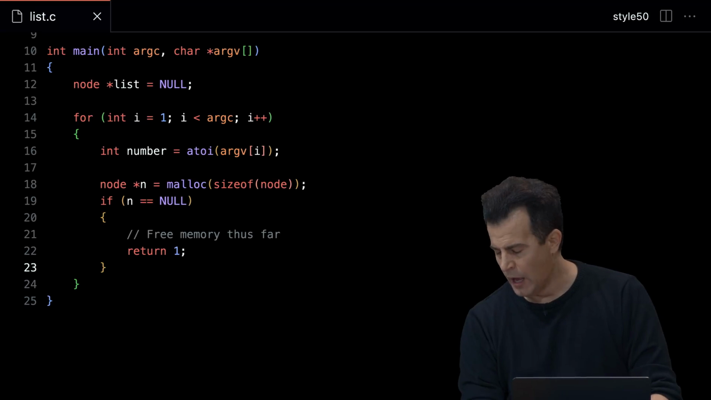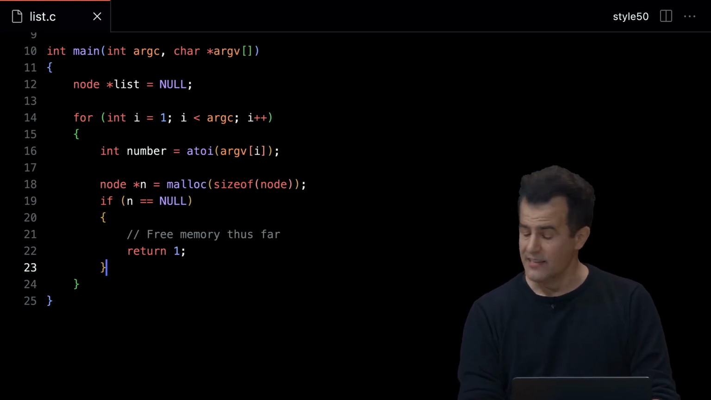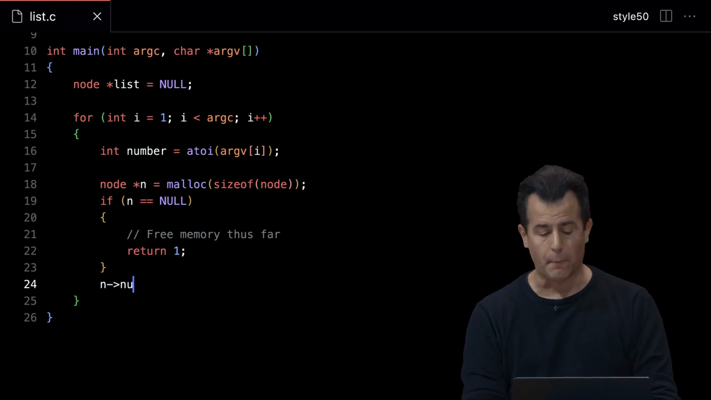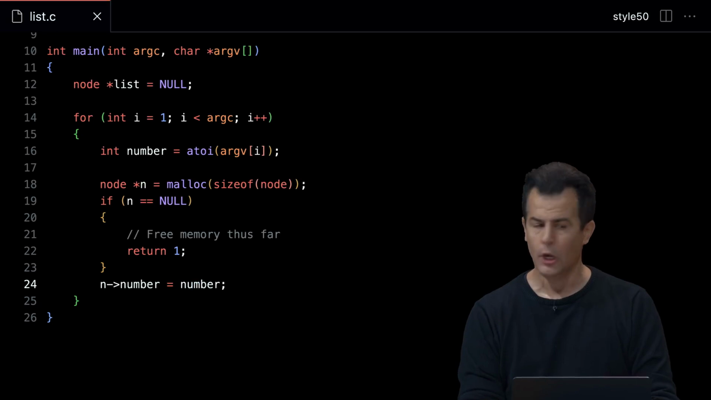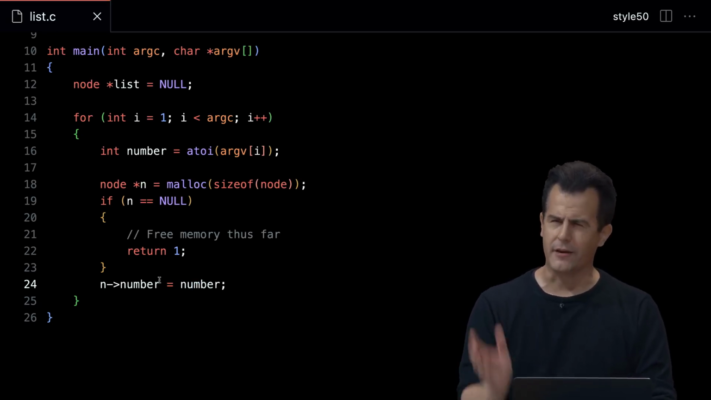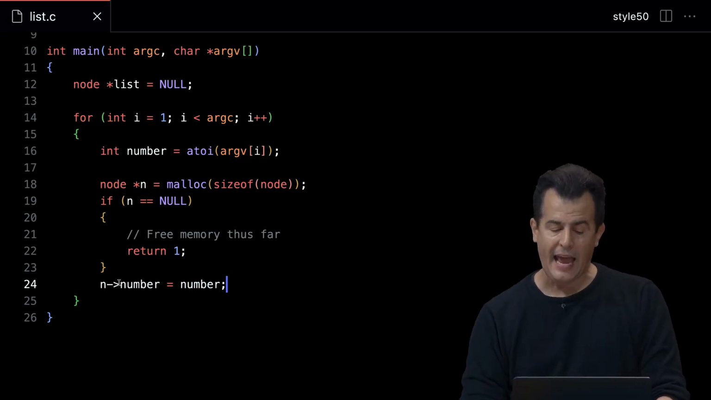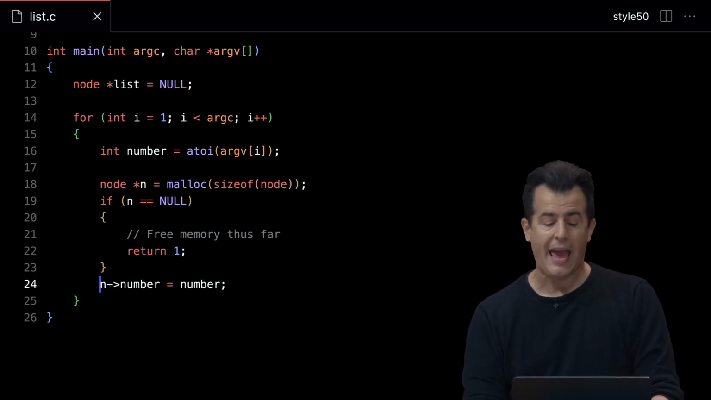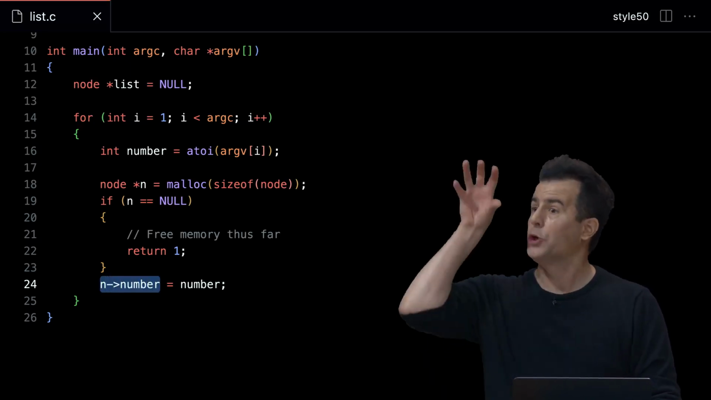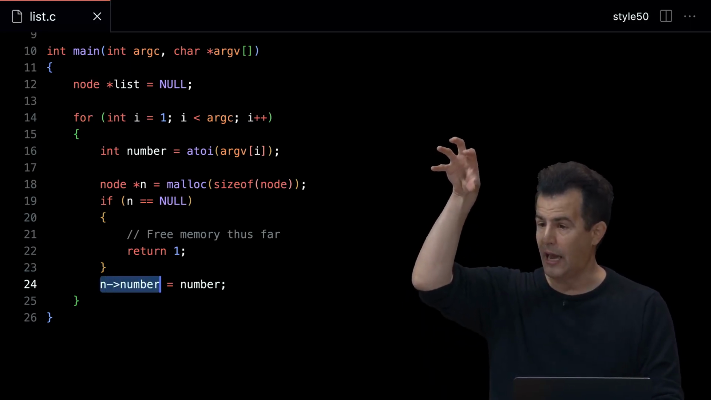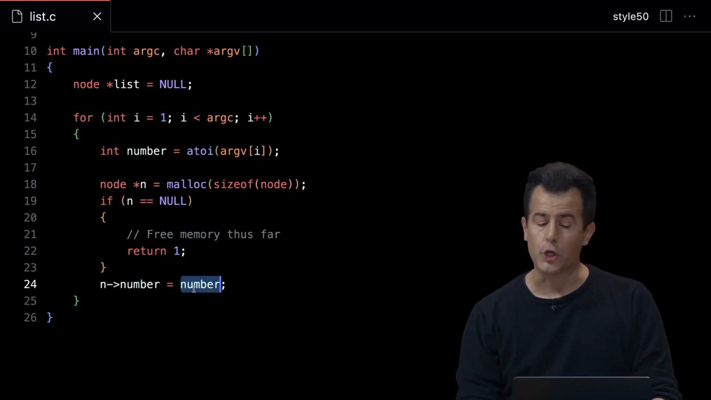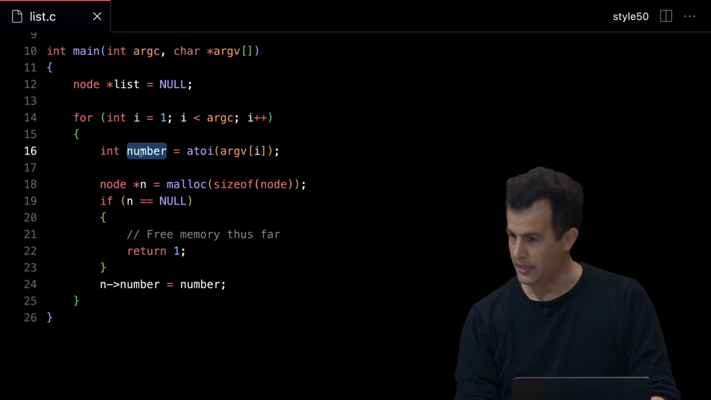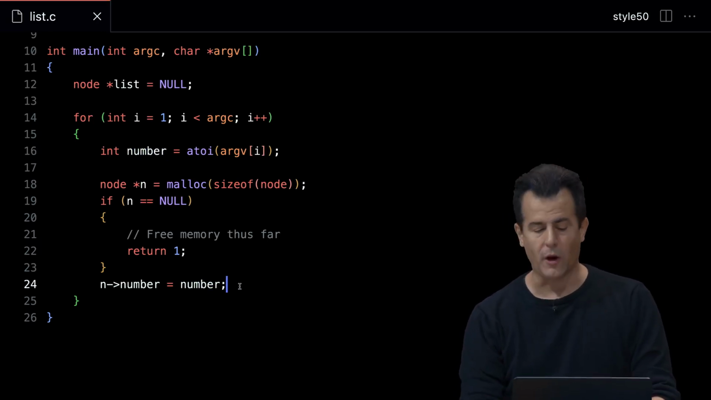All right, if now I don't have an error, and n is not, in fact, null, but it's a valid address, I can go into n. I can follow that pointer to the number field and set it equal to the actual number. So this is a little strange at first glance that I've got number on the left and number on the right, but they're different. n is currently pointing at a chunk of memory that's big enough to fit a node. n arrow number means go to that chunk of memory and go to the top half of the rectangle and update that number to be whatever the human typed in after we've converted it on line 16 here to an actual integer.